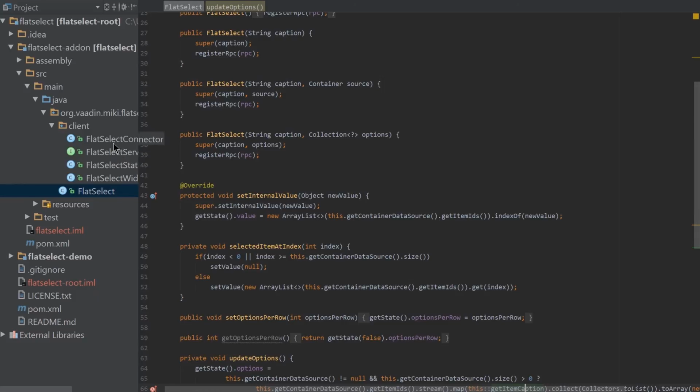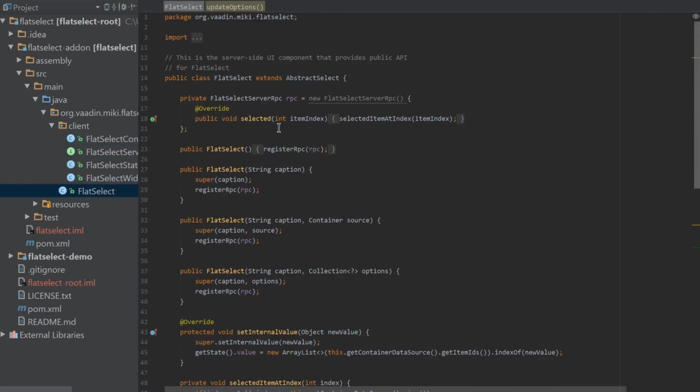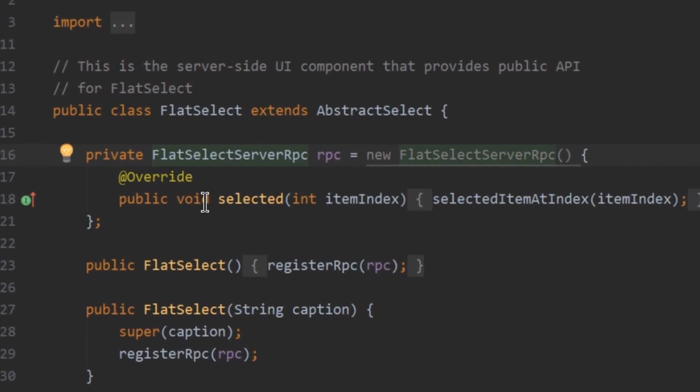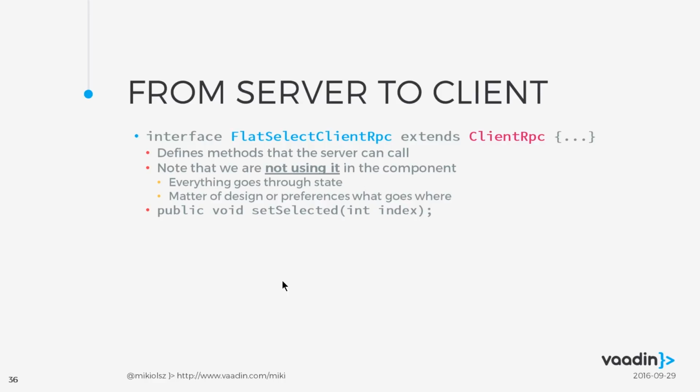I can show you how the receiving end of it looks. So, first of all, let's take a look at FlatSelectServerRpc. So this is the interface. There's absolutely nothing here. Here is our server-side code. So this is where we actually provide an implementation for our RPC. So this is what we are proxying on the client side. And here we are just forwarding this call to the method selectedItemAtIndex. The other way around is that we have a FlatSelectClientRpc, which extends ClientRpc. And these are the methods that the server can call on the widget. We are not doing this in FlatSelect because everything that is important goes through the shared state.